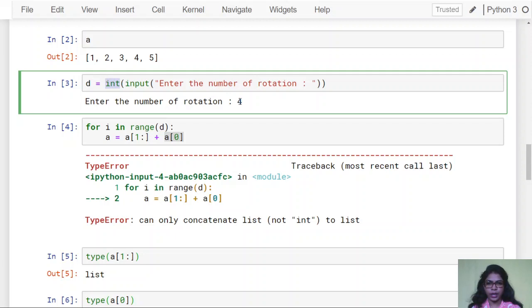So here we have entered 4. So the number of rotations is 4 and the elements are 1, 2, 3, 4, 5. So now we will implement the logic mentioned above. For that we need to implement a for loop so that it will iterate through each and every rotation. So for i in range d, so i is the iterating variable, and here range d is nothing but 4. So it will create a sequence from 0 to 4. 4 will not be included. So 0, 1, 2, 3 is there.